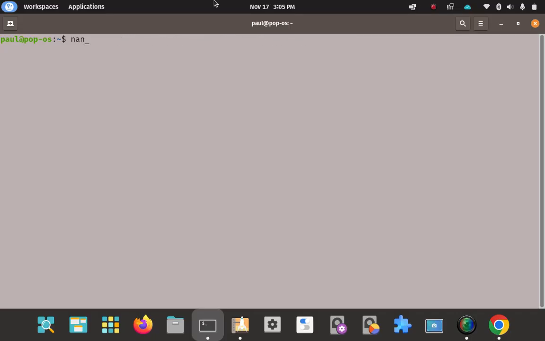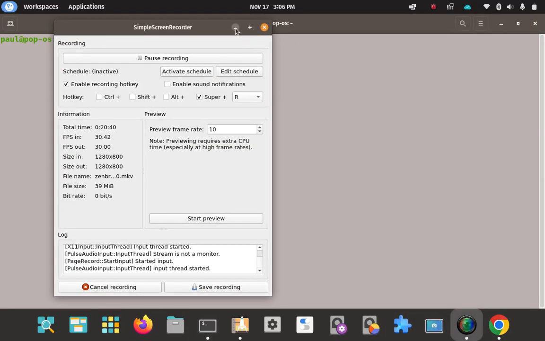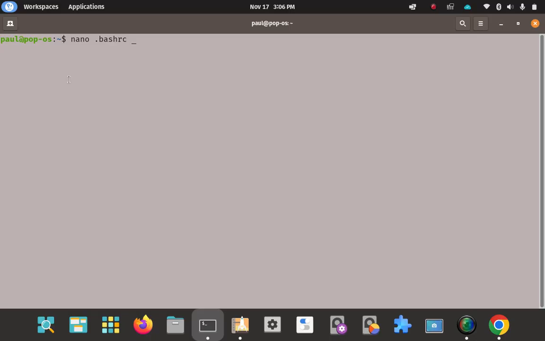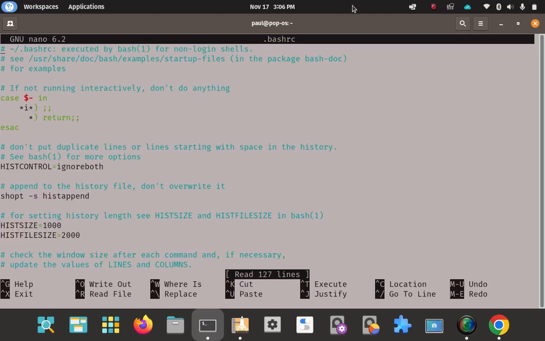Okay, back with that in a moment. Okay, so it's nano .bashrc. Nano is a text editor, but it's not a desktop one. It's a terminal-based text editor. So nano .bashrc, enter on that, and everything's okay. I don't see any message saying that it's not writable, so it already has the write permissions for me.